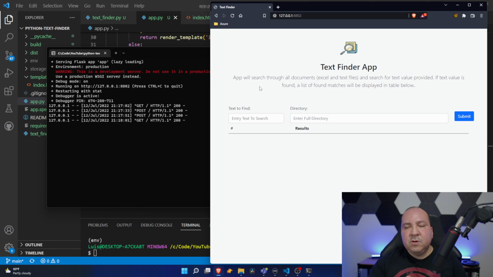For example, let's say we have too many hits, we could only display the top 10 or top 100. We could do things of that nature. But nevertheless, it wasn't too bad to compile the application. And again, it's a web app as well.